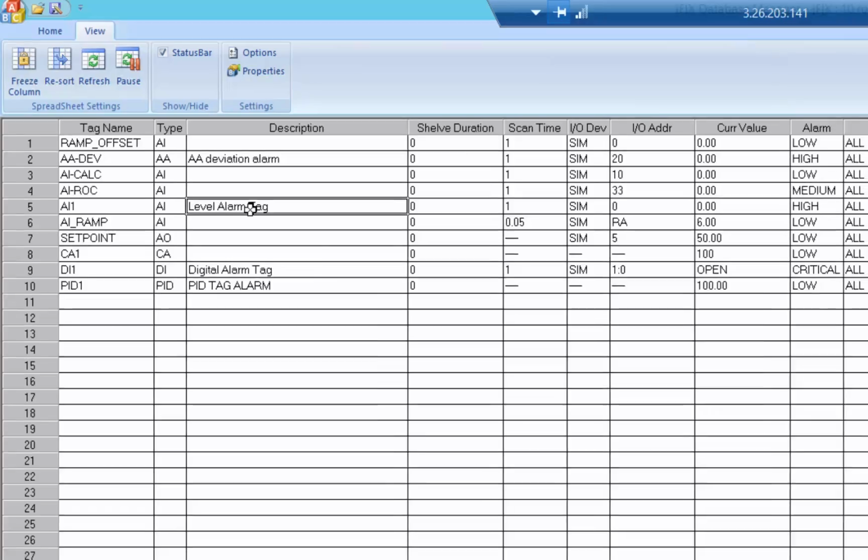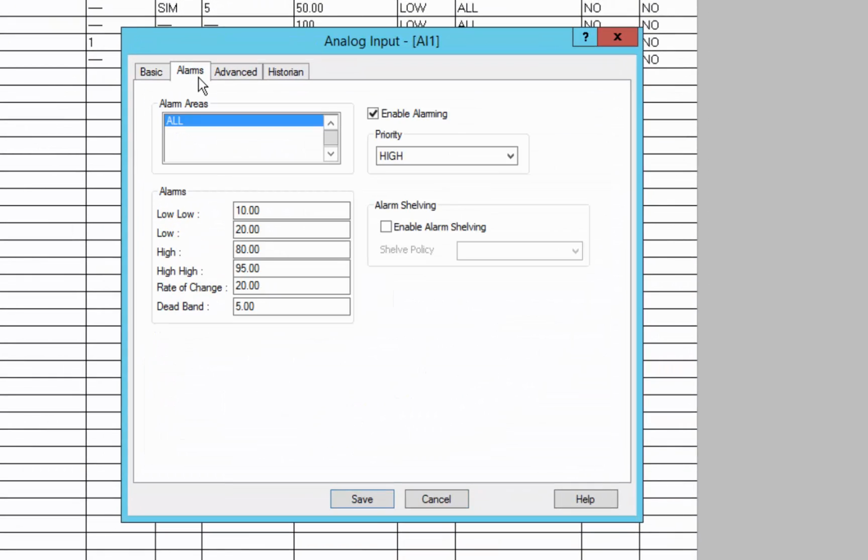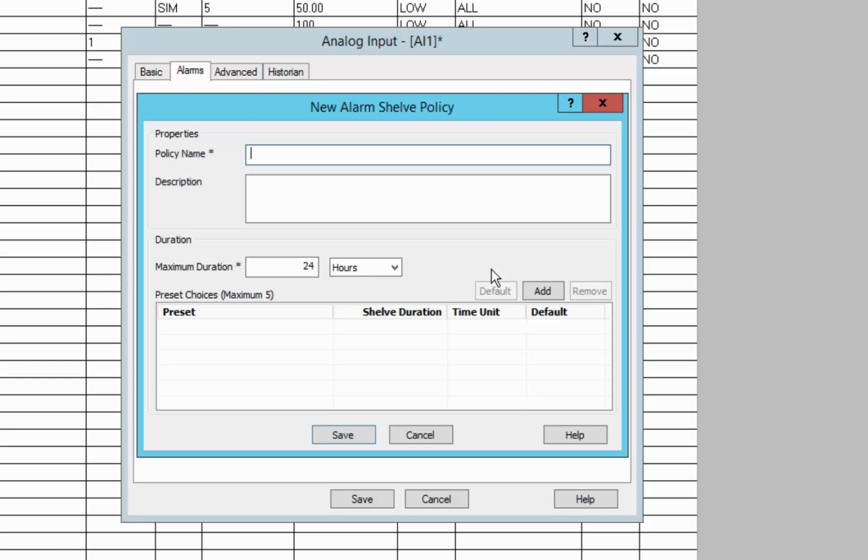So on the configuration side, we start by opening up a particular tag, and you can see we have a group box here that indicates that you can specify that a tag is shelvable. When I enable shelving, I have to select a policy that gives the details of what I can shelf, how I can shelf, etc. So to do that, we're just going to create a new policy. A dialog pops up.